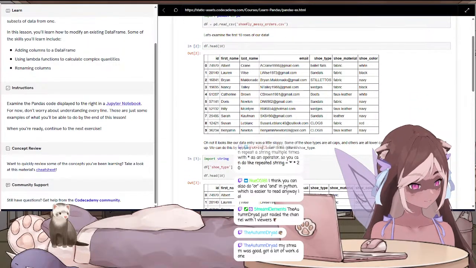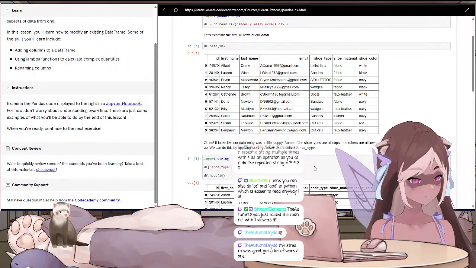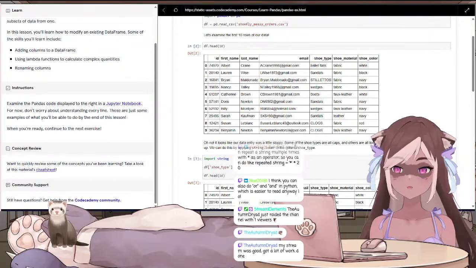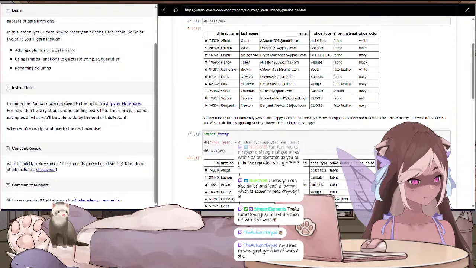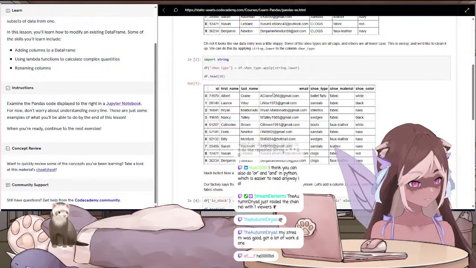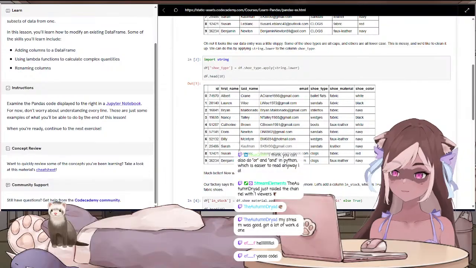Oh no, it looks like our data entry was a little sloppy. Some of the shoe types are all caps and others are all lowercase. This is messy and we'd like to clean it up. We can do this by applying string.lower to the column shoe type. Makes sense. Import string, that's a module. df.shoe_type equal to df.shoe_type.apply string.lower. Okay, and then we brought up the first 10 rows.